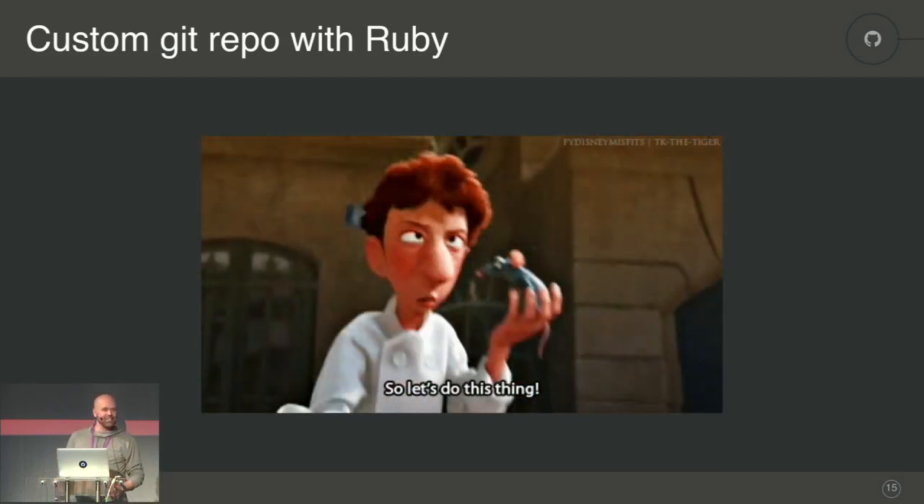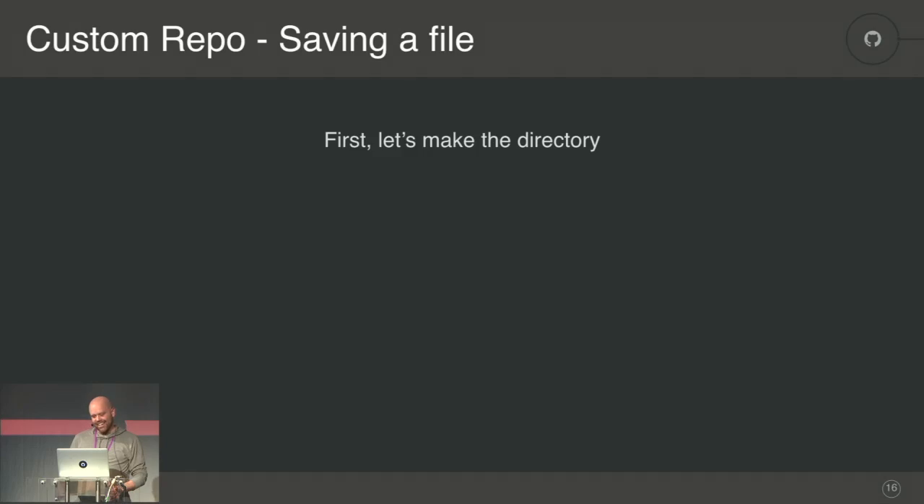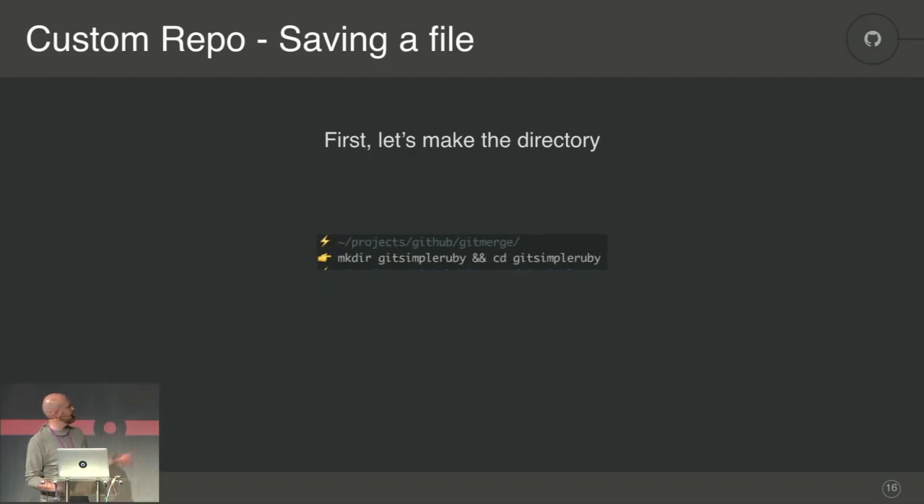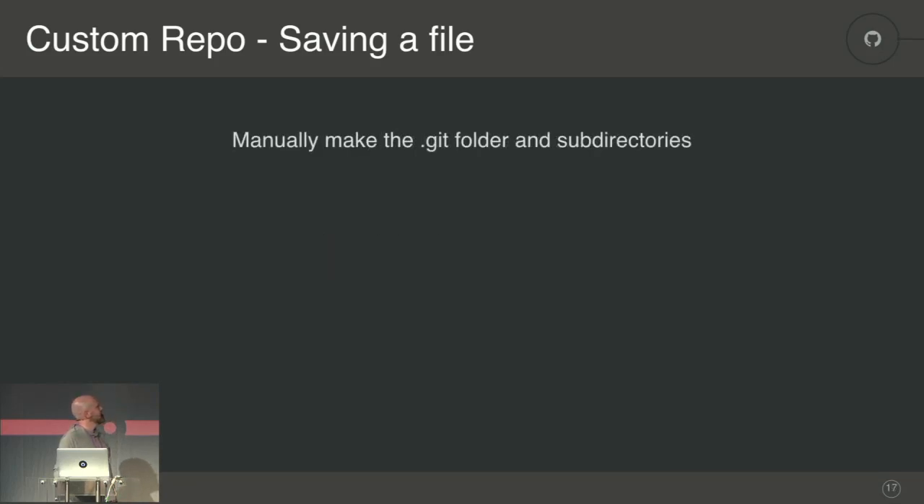Let's go and start using some Ruby and jump in and make a directory just in IRB on the command line. So to start off, we just did make directory Git Simple Ruby and cd Git Simple Ruby to jump in, and then manually make the .git folder and subdirectories. So you jump into there and do make dir .git. So we're not doing git init, that's the main difference here. And we are creating the objects folder in there. And that is empty at this point.